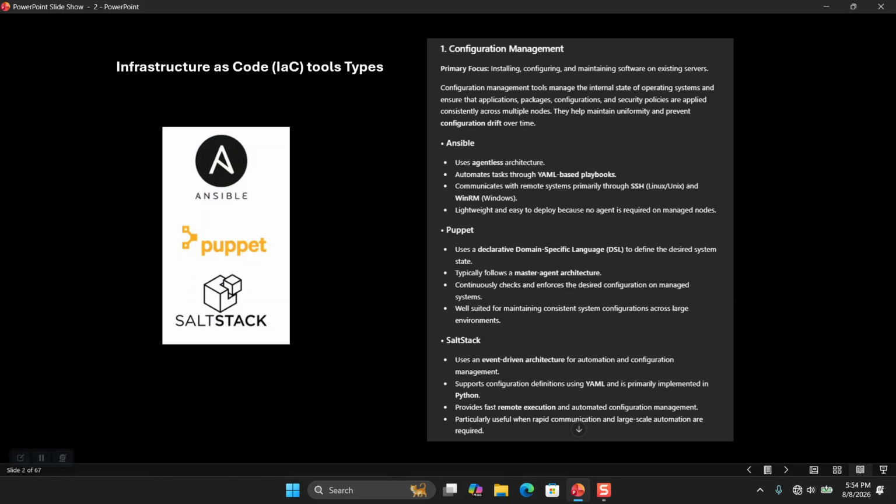The first category is configuration management tools: Ansible, Puppet, and SaltStack. The primary focus of these tools is installing, configuring, and maintaining software on existing servers. These tools manage the internal state of the operating system and ensure that application, package, configuration, and security policy are applied consistently across multiple nodes.